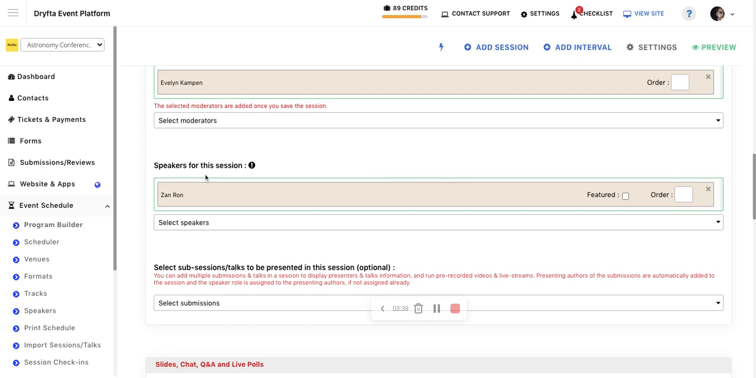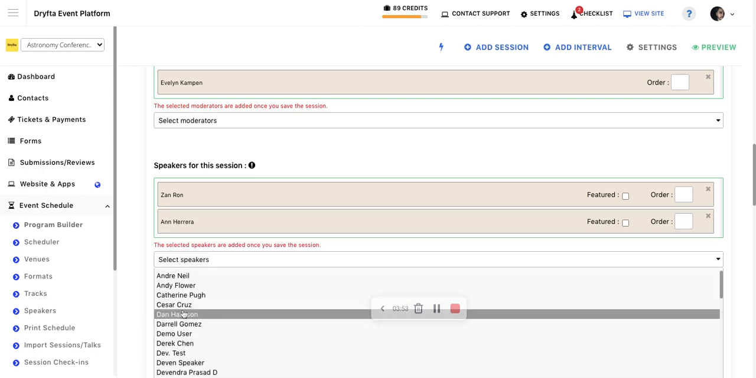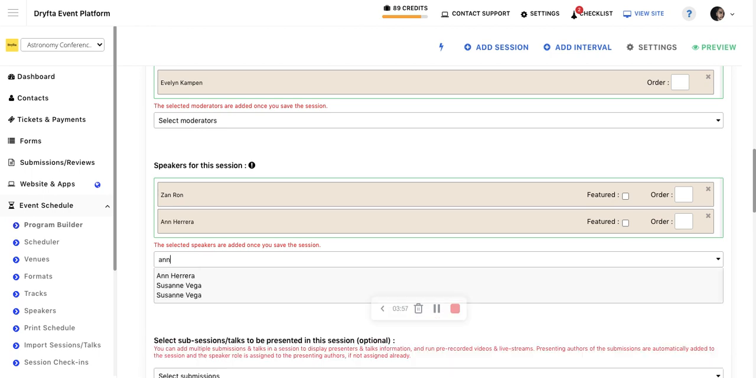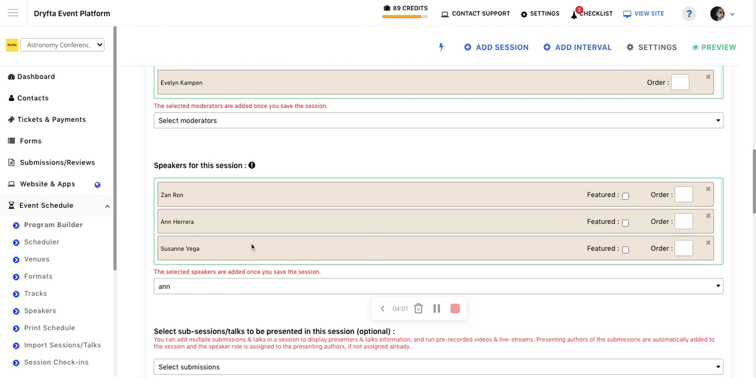The speakers would be automatically fetched from the submission that you have associated with this session. If this is going to be a new session altogether and not part of any accepted abstract, then you can search for your speaker, and then you can also search by their name, and then they would all be added to the session.